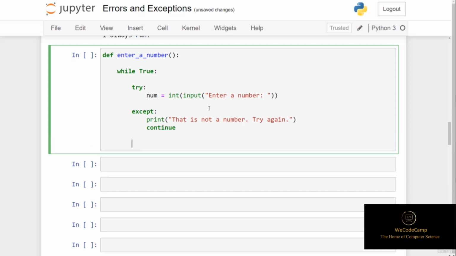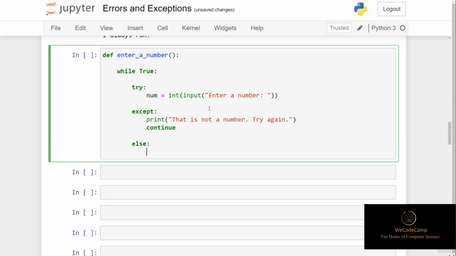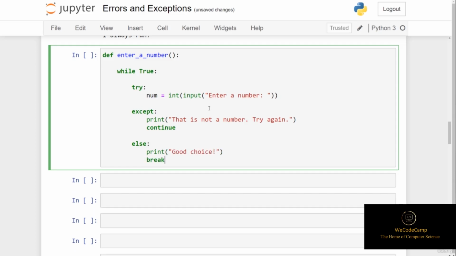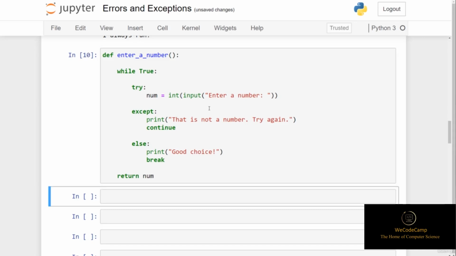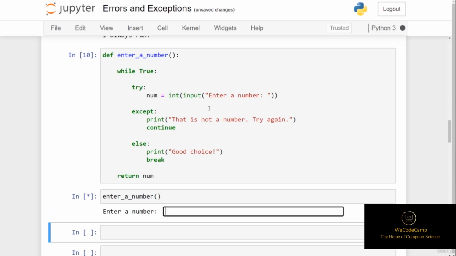We can then finally have an else block, which we know would be executed if their input is indeed a number, and it can be converted into an integer. So I will then print, good choice, and at this point I'm happy to break out of the while loop, so I can then put the keyword break. I then simply want to return the number that they've provided, so I can then use this number in other parts of my code. So if I run this code cell and then call upon the enter_number function, you can see that we're asked to enter a number.